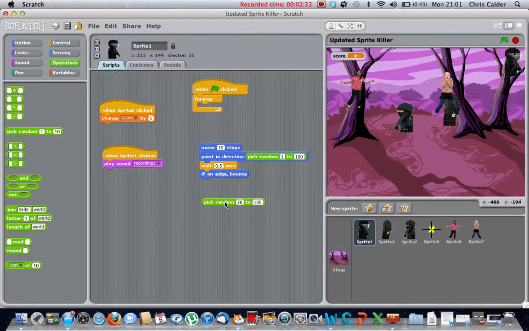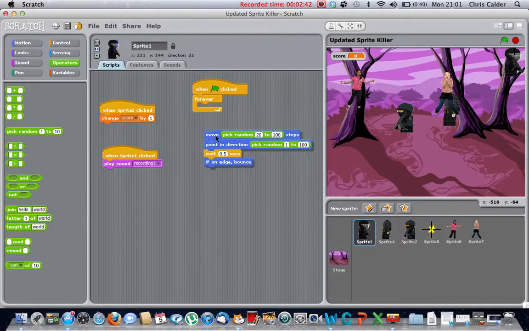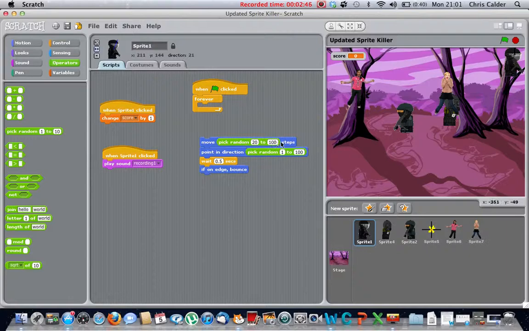So you pick random, and you just drop that into the move thing in here where it says 10, and that drops it into there. So the move, and you move. I chose 20 to 100, and that makes it randomly step all over the screen, and it'll move from left to right. Okay, and then next you have the point in direction.